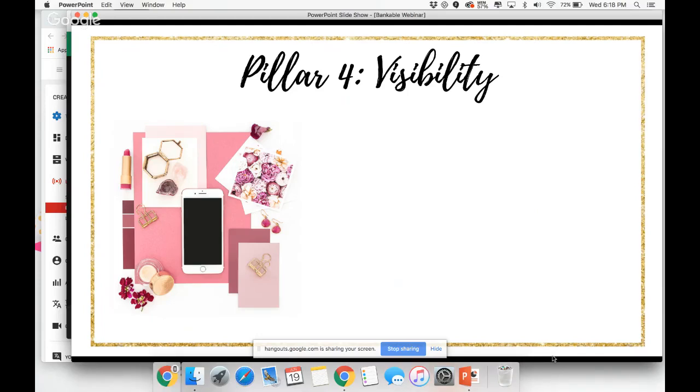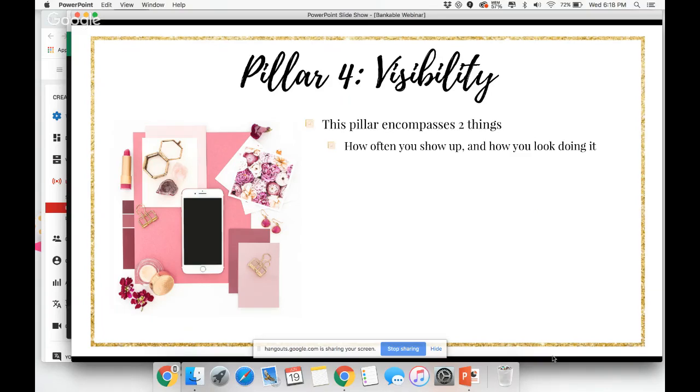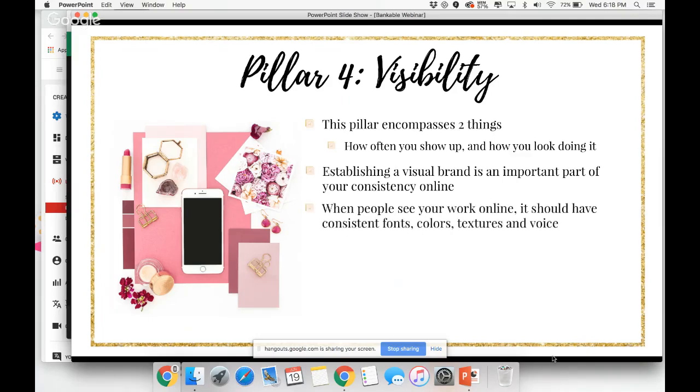Okay, pillar 4, visibility. So this pillar encompasses 2 things: how often you show up and how you look doing it. So I'm talking about 2 sides of things. It's basically quantity and quality. Establishing a visual brand is an important part of your consistency online. So when people see you, you want to have consistent colors, fonts, textures, and a consistent voice so that people start to recognize you and the quality you bring because it looks the same, it feels the same every time.